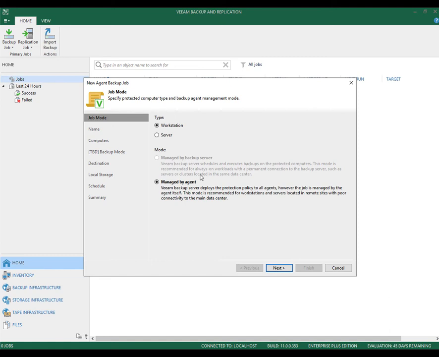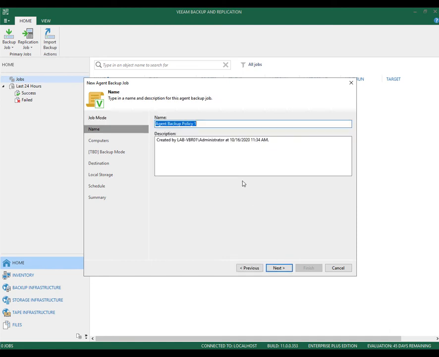Our new Agent Backup Job wizard, our only choice is to choose if we want a workstation or a server. In this particular case, the agent is installed on a laptop, so I'll let that be workstation. Managed by agent. The Veeam Backup Server is going to deploy the protection policy to all of the agents, but the job is managed by the agent itself.